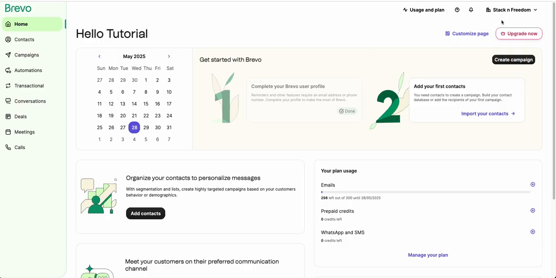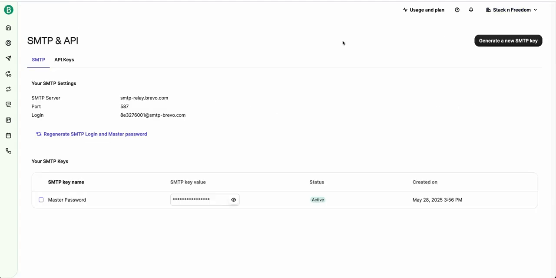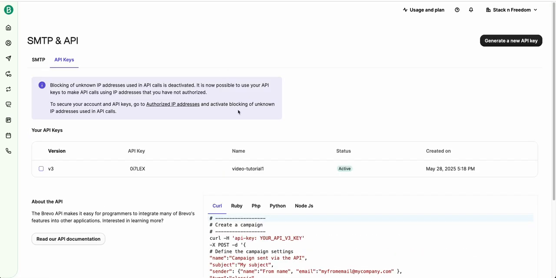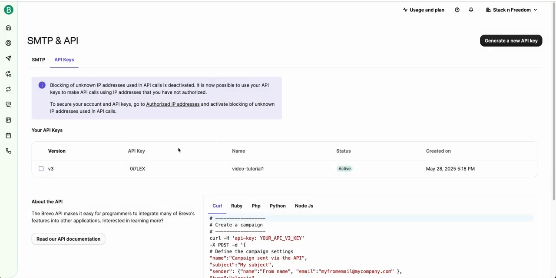Once you're logged in on Brevo, you need to go and grab your API key. For that, you go to the top right corner of the main page of Brevo, go to SMTP and API. Then you go to API keys, and then you need to generate a new API key. You can give it any name you want, just to organize yourself with all the projects. And then you click on generate. I had already created another one, so I have copied it.